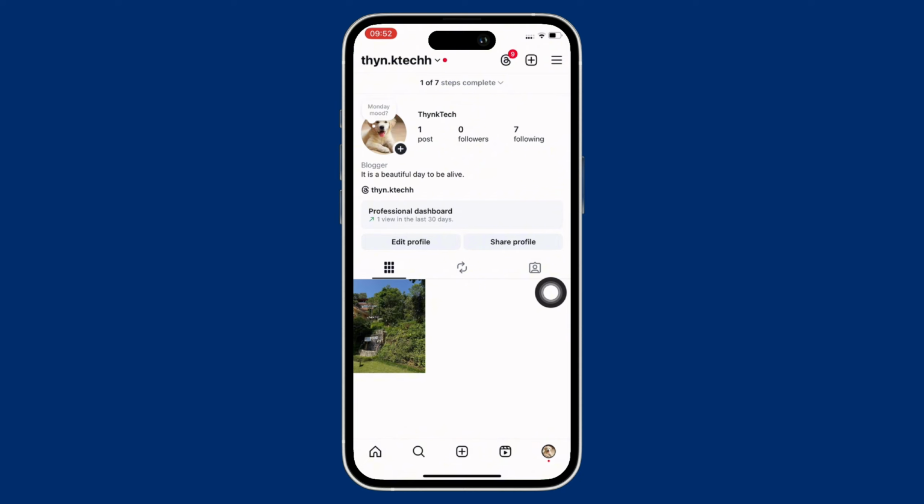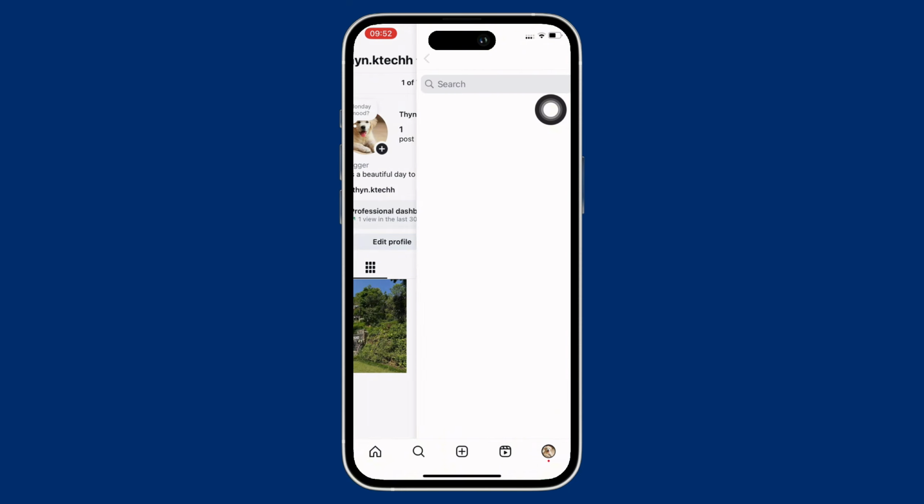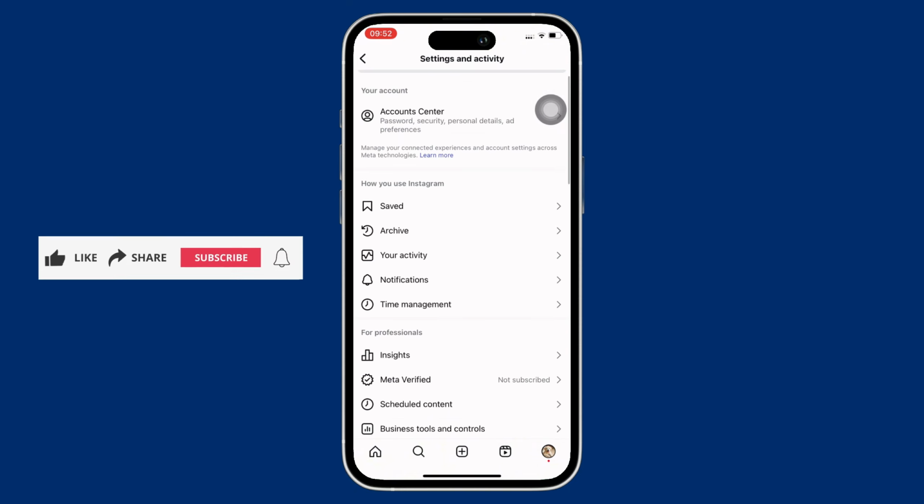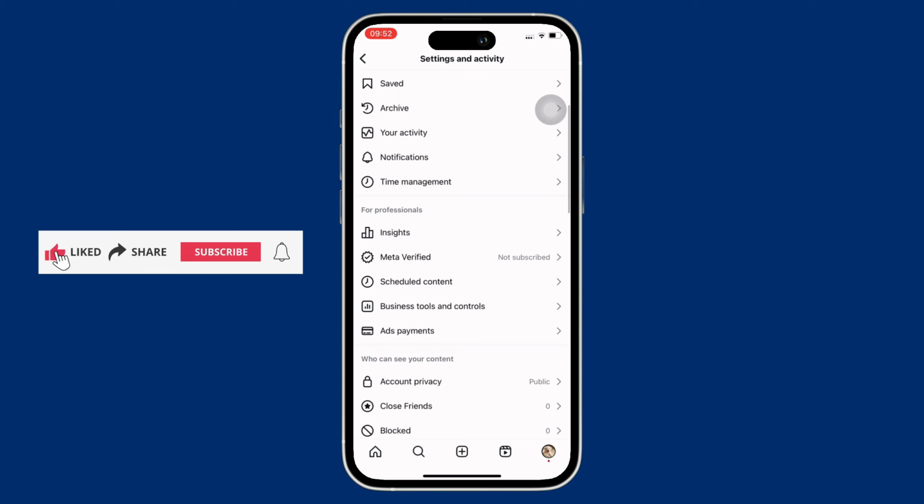So, in order to change that, tap on the three lines on the top right of your screen and you will be led to the settings and activity page of Instagram. Here, scroll down and under the For Professionals tab, you will see the option for Business Tools and Controls.